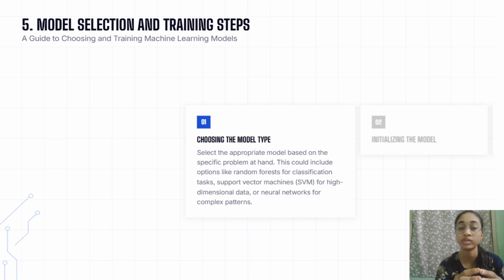So in this fifth step, we'll choose the data model we wanted, and we'll supply the already available data to this model.